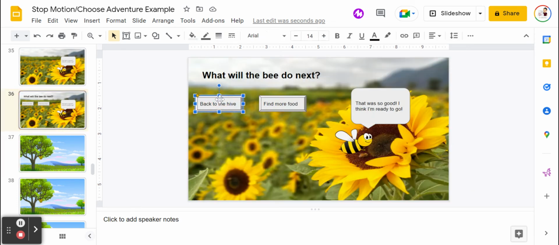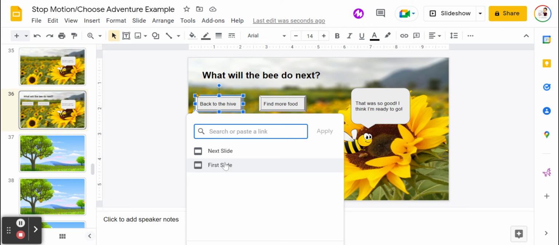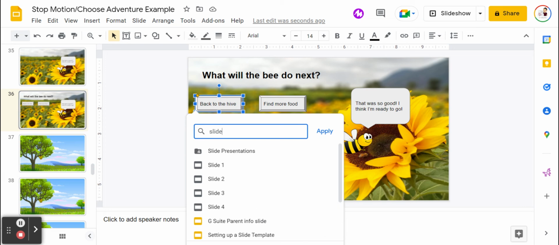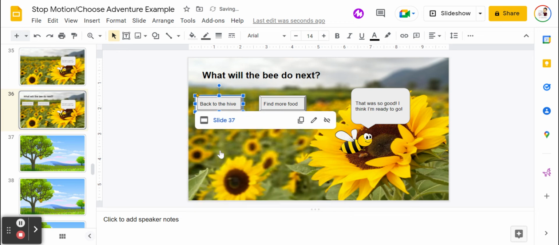So I'm just going to click this one here. And I'm going to click insert link. And they give you two options of next slide or first slide. We can just start typing in slide, and we know it's 37. So I'm going to start typing in 37, and we're going to click this here. So now that links directly to slide 37, and it will just continue on.